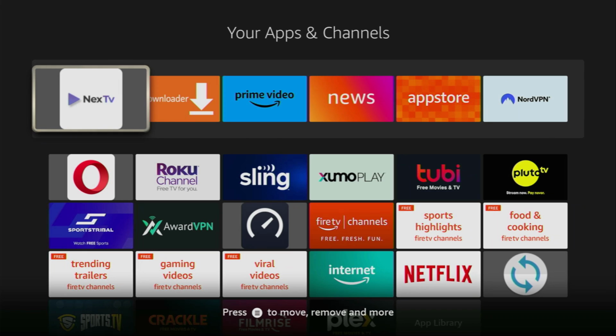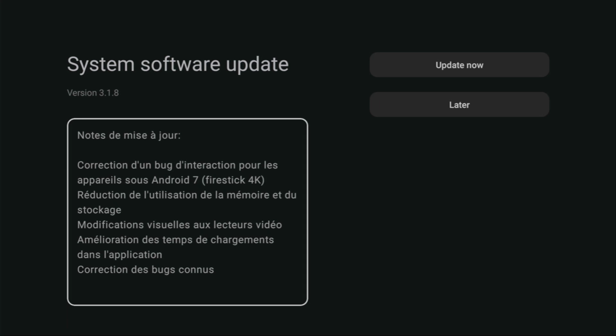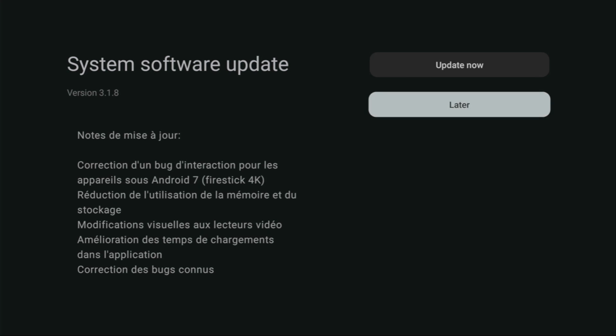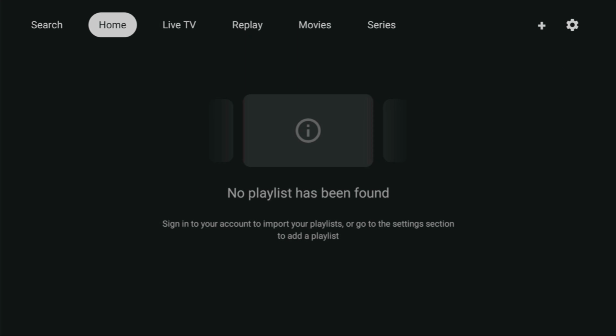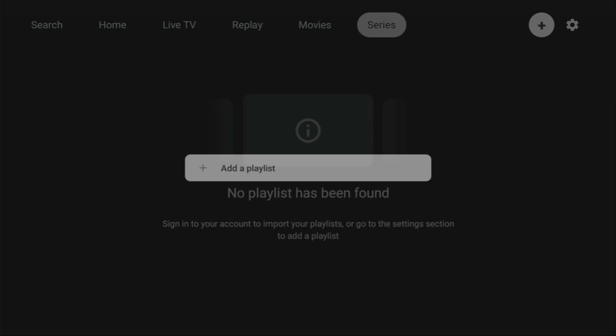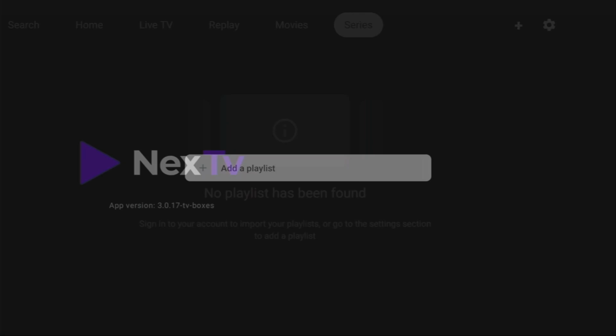Then let's open NexTV. Here it's offering us to make a system software update. I'll click on later. And here obviously it says no playlist has been found because I have not added any playlist yet. However, in your case, if you'd like to add a playlist, what you have to do is click on that plus sign at the very top, then click on add a playlist.